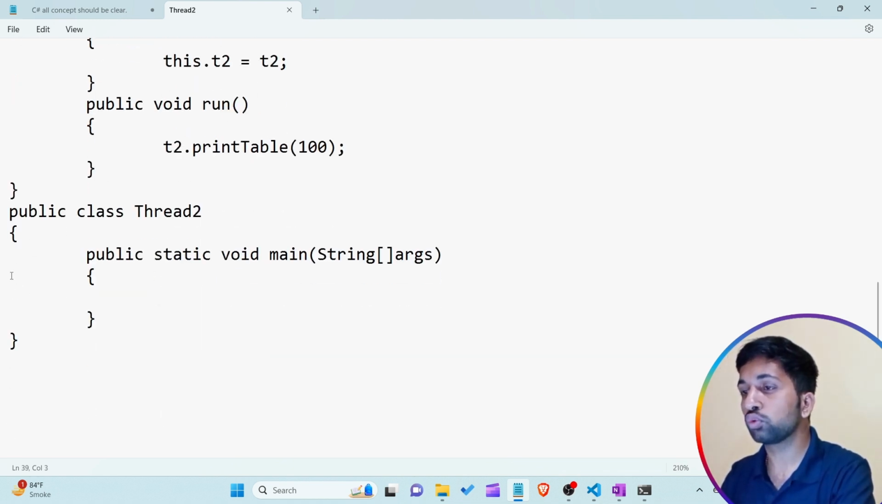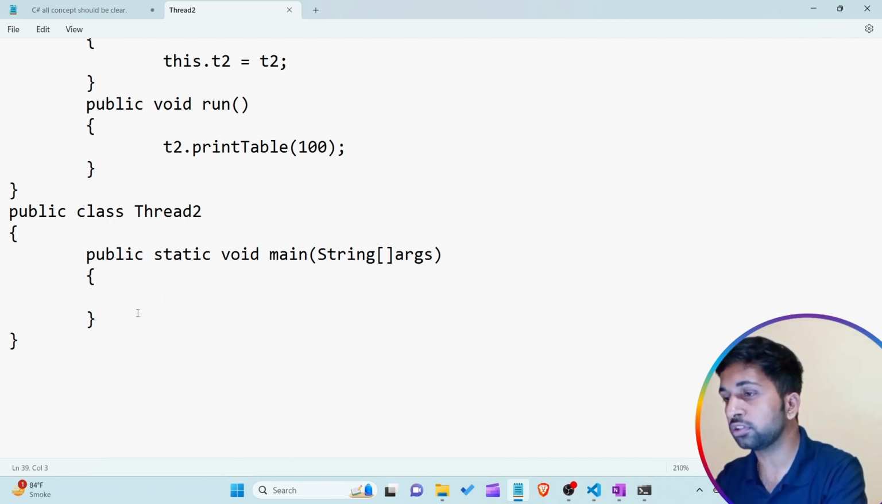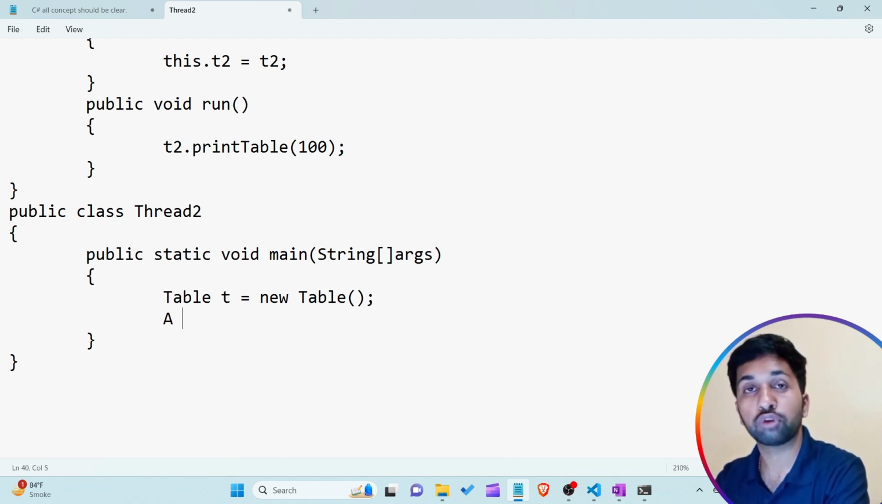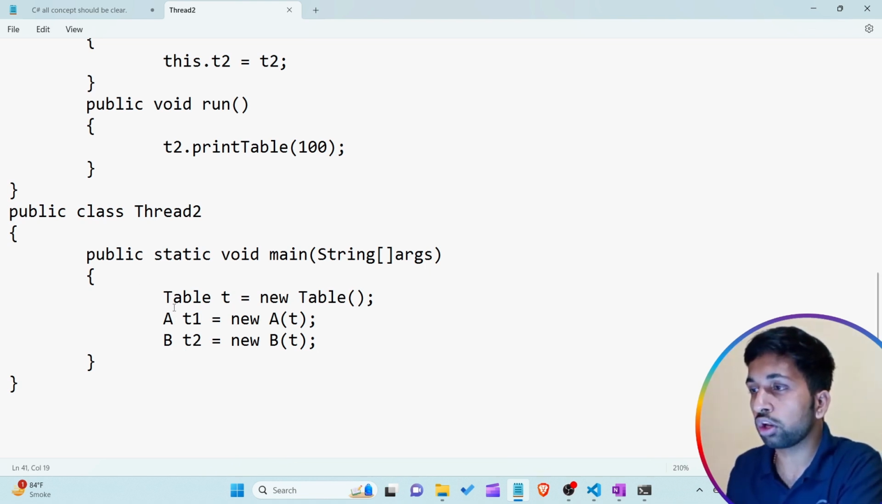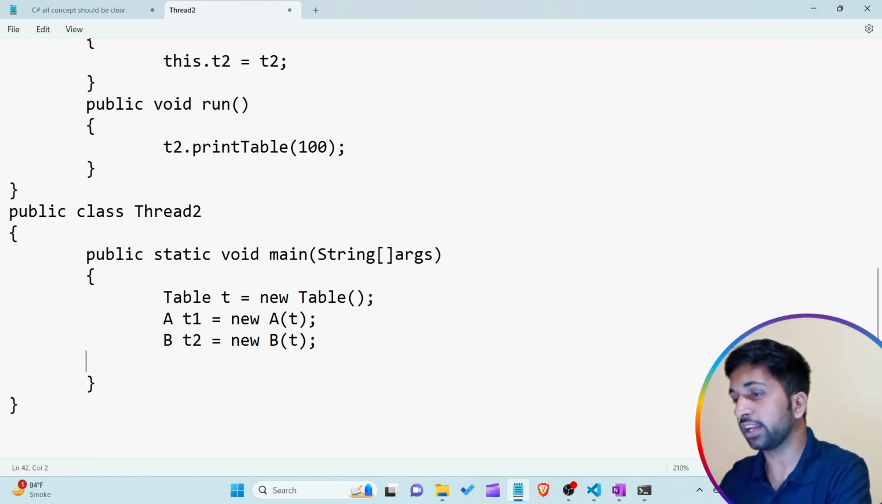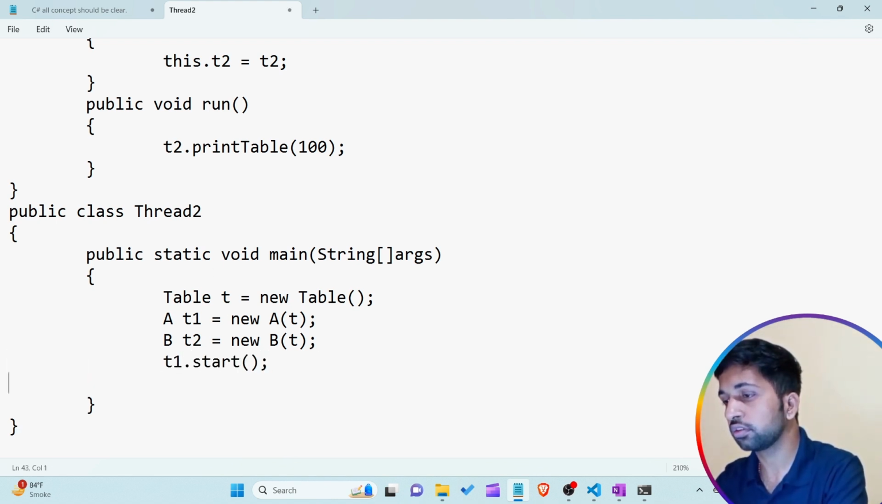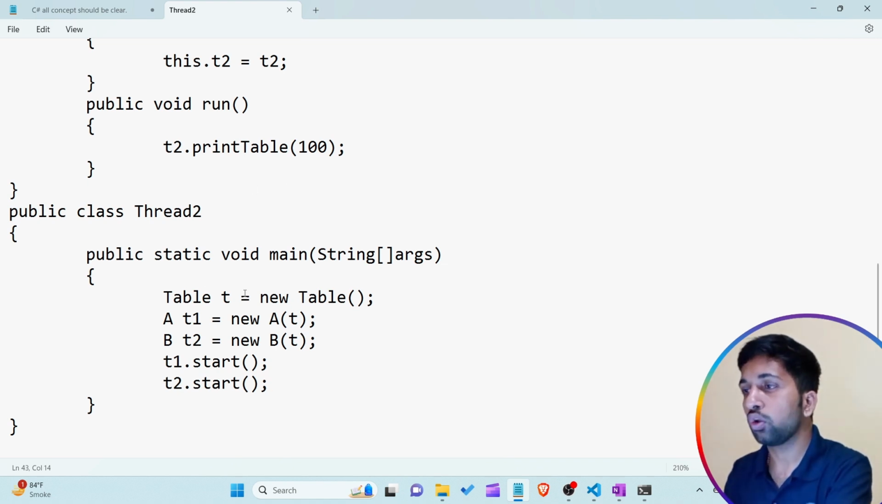Now in this particular main method, what I'm doing is, I'm simply creating the object of the Table class first. Table t is equal to new Table. Then I'm creating an object of class A, which is the thread t1. So t1 is new A, and I'm passing the object of the Table class during creation of the object of the class A thread. Then t2 is equal to new B, and I'm also passing t. t is the table name. If you have any doubt till now, I'll repeat after writing all the lines. Then t1.start, t2.start.